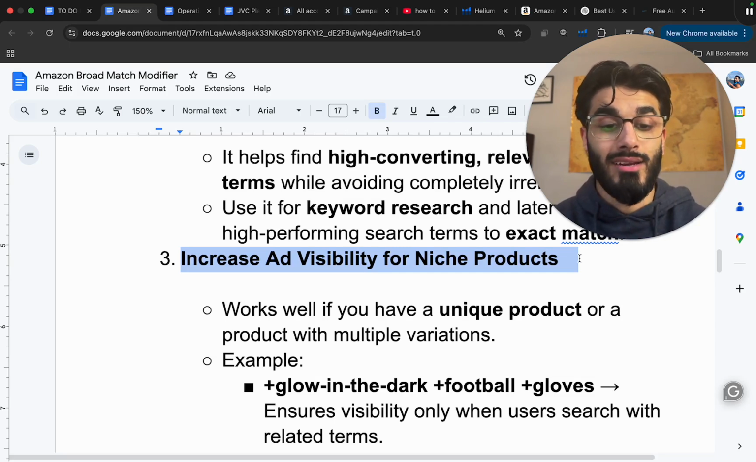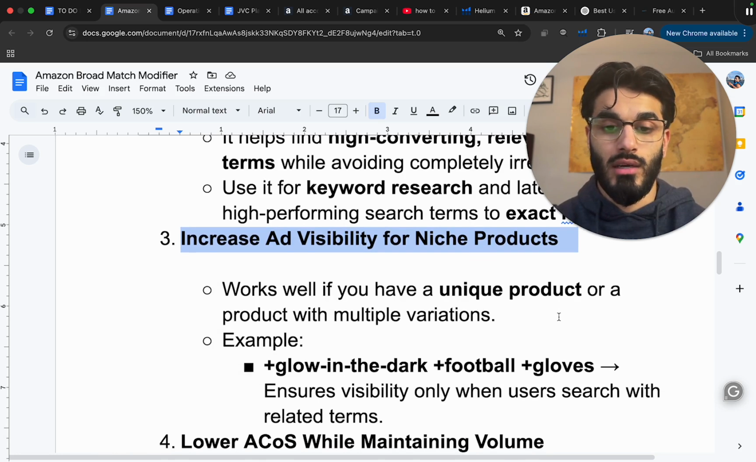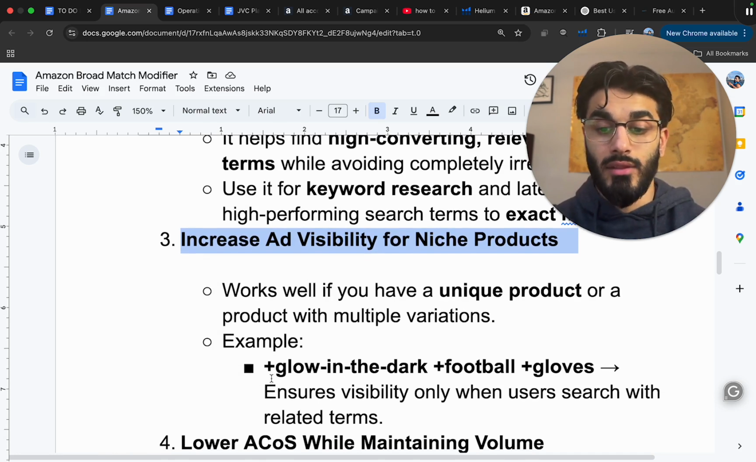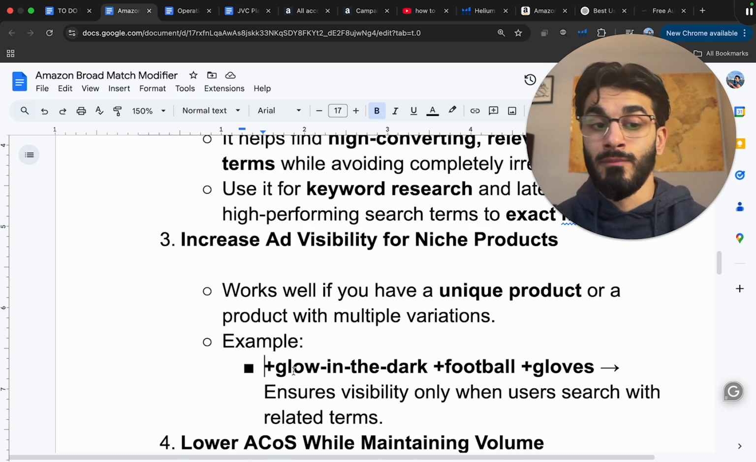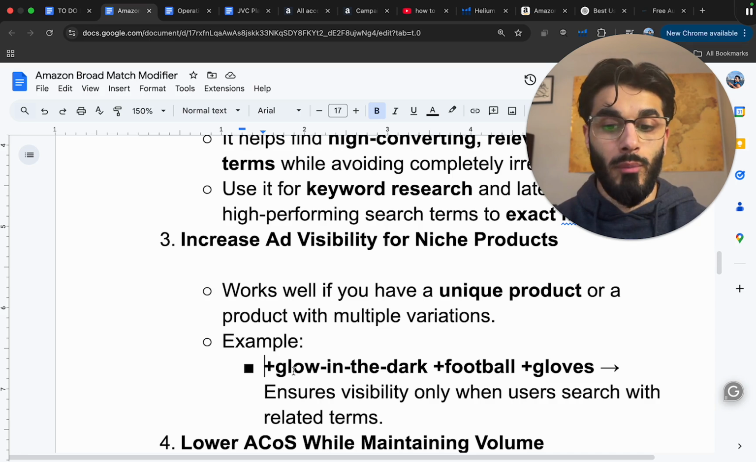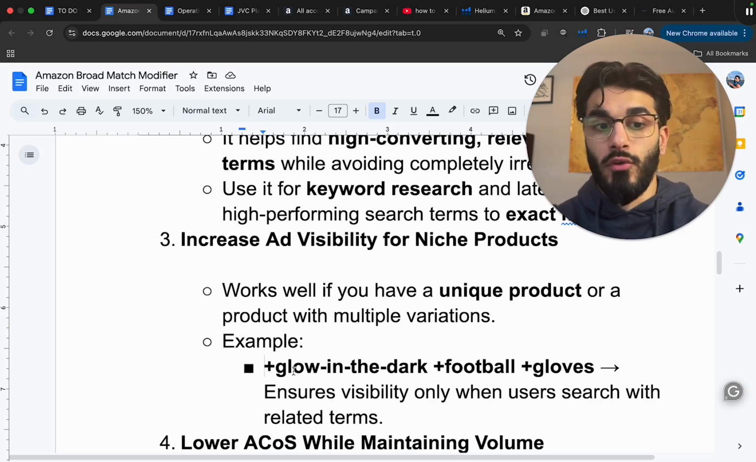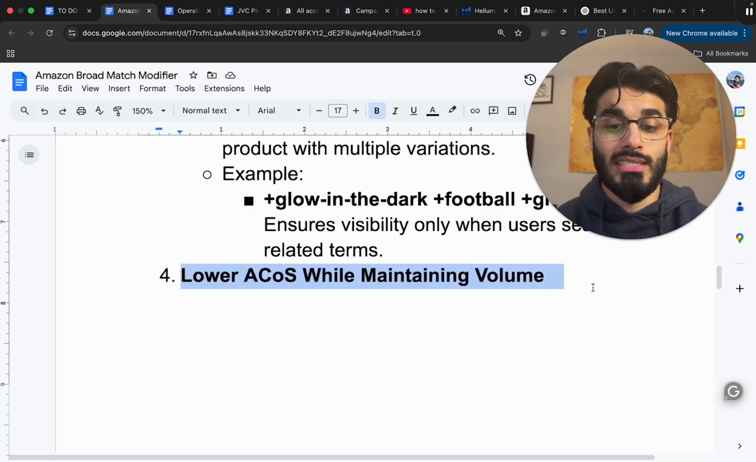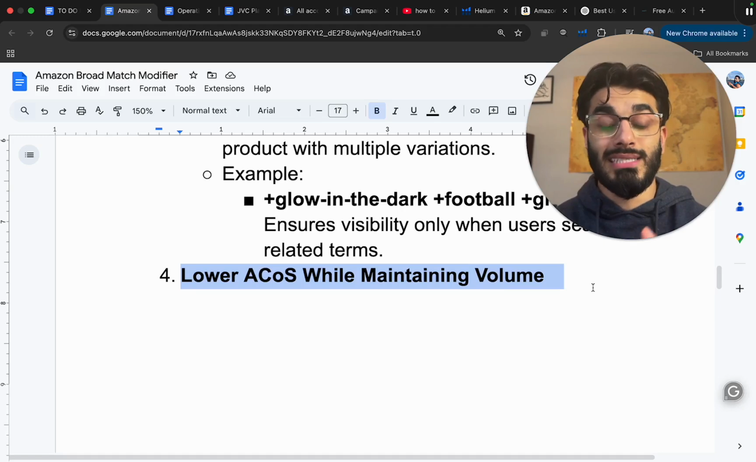So for example, let's say we had a glow in the dark football glove. This is very, very niche, right? Just glow in the dark. So if we were launching this, but we want to find a lot of keywords related to this still, you could add the plus to the glow in the dark football gloves. And then it's only going to find variations for this, like the material for glow in the dark football gloves, and so on and so forth. So if you want to be really niche and just not waste a lot of money on advertising, while this might not give you the most sales, it will be the most profitable way for you to figure out what keywords work for you.